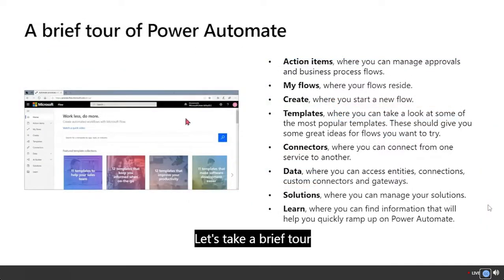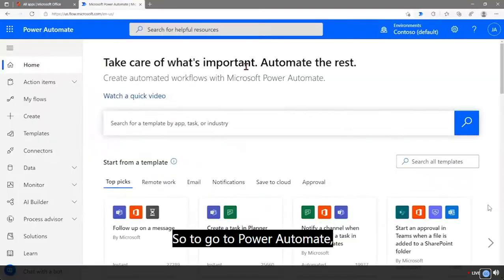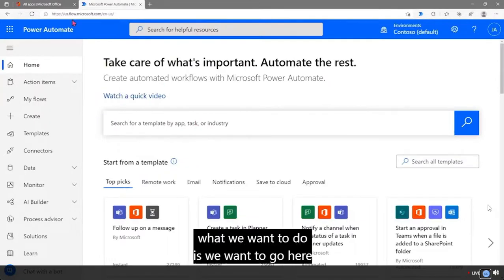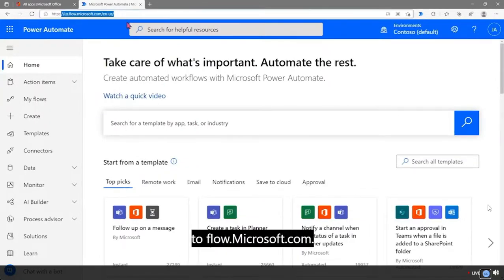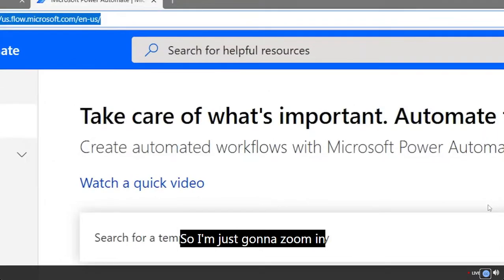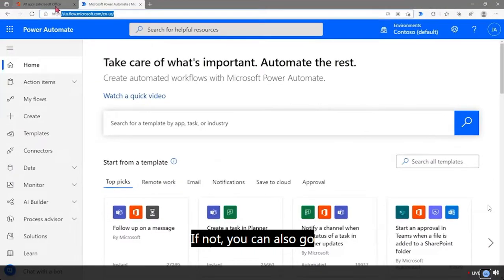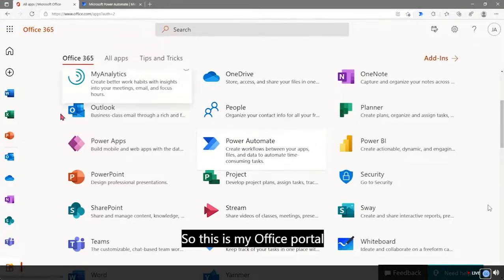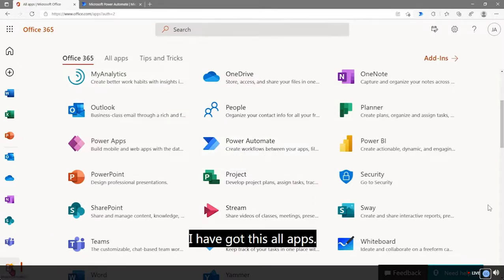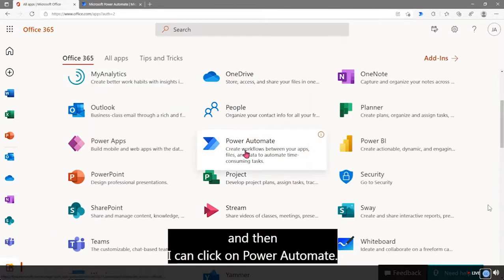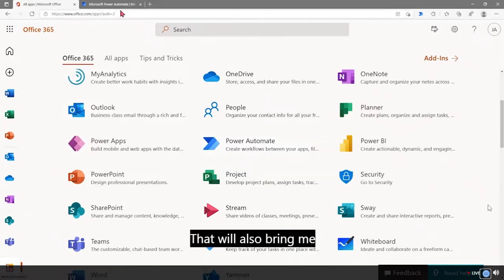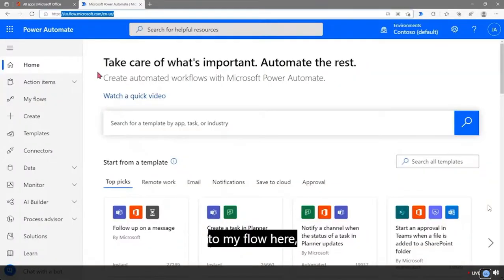Let's take a brief tour of Power Automate and see how we can look at all these things. So to go to Power Automate, what we want to do is go here to flow.microsoft.com. So I'm just going to zoom in to show you what it is. So this is the URL that you want to go to. If not, you can also go from here. So this is my Office portal, and in my Office portal, I have got this All apps. So I can go to All apps and then I can click on Power Automate. That will also bring me to my flow here.